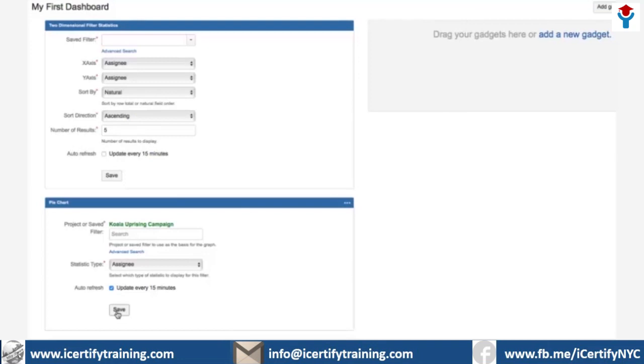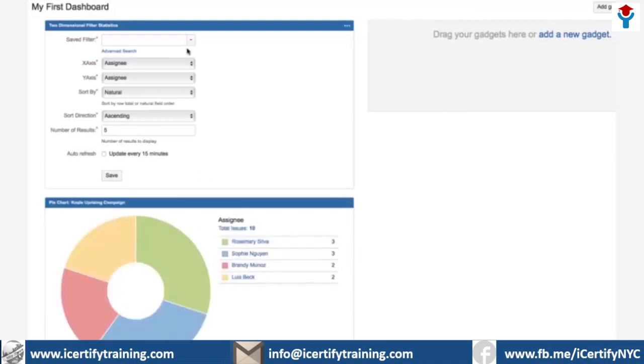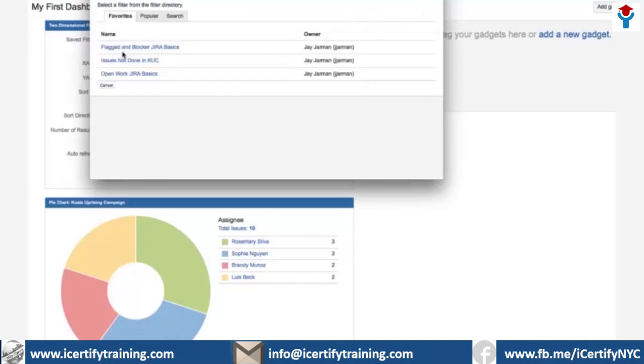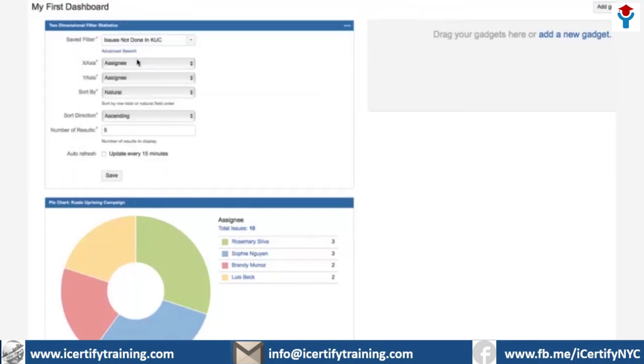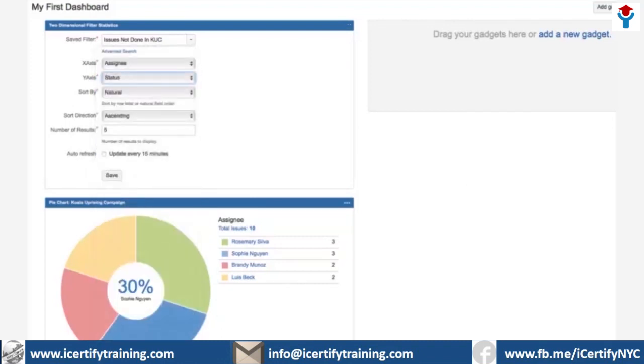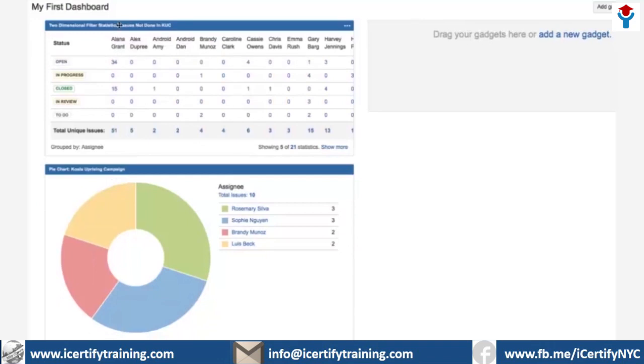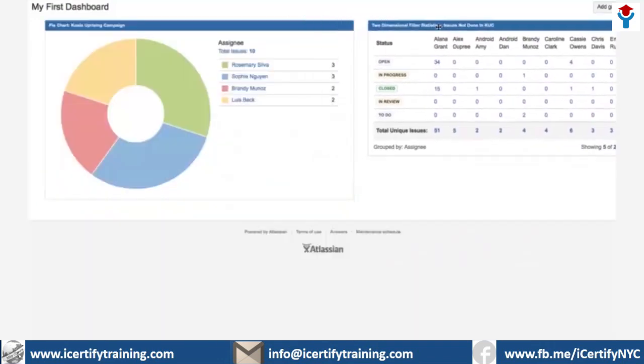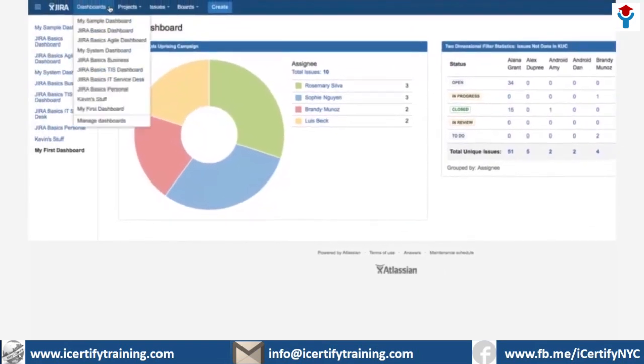Next, we'll configure the two-dimensional filter statistics. We'll select a filter I created earlier that gets the issues from the Koala Uprising project that aren't done. We'll leave the x-axis at assignee and set the y-axis to status, and set it to auto-refresh. Now let's rearrange the gadgets on the dashboard. Looking good! Now I can see if anyone's getting overloaded and what progress they're making on their issues. You can edit the gadgets at any time if you want to tweak them. Finally, from anywhere in Jira, click Dashboards in the header to return to your dashboard.